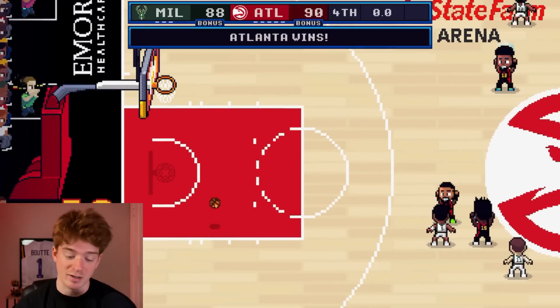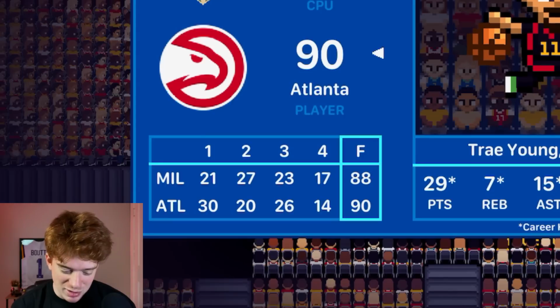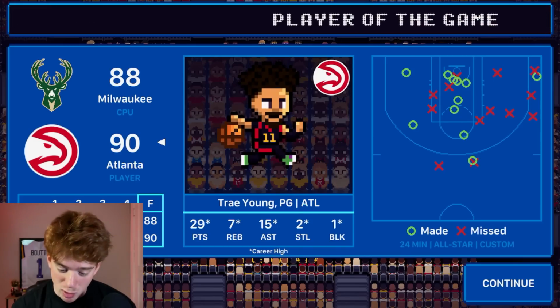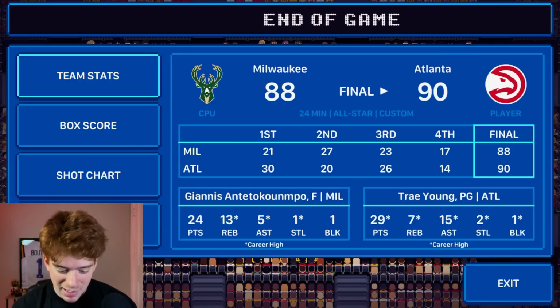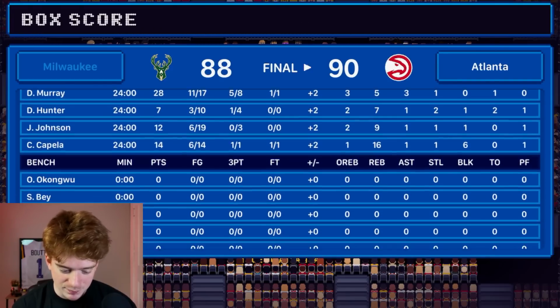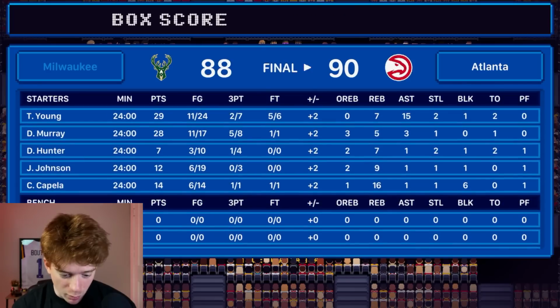Thank God. 90-88 is your final, and 14 points in the final quarter that we played. Trae Young definitely shot the ball a lot, and he didn't make a lot, but he had 15 assists, and we won the game. That's all that matters. Trae Young, 29. DeJounte, 28. No bench scoring from our entire team.